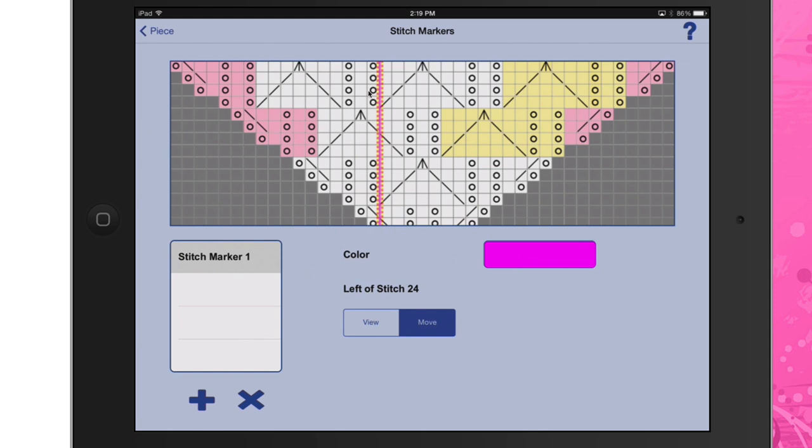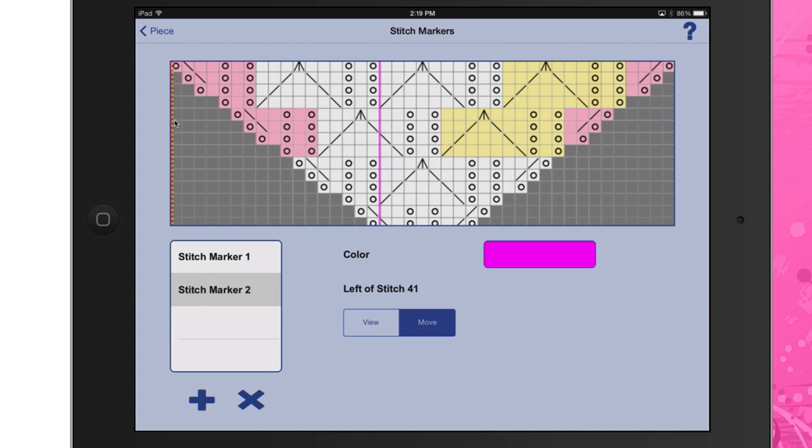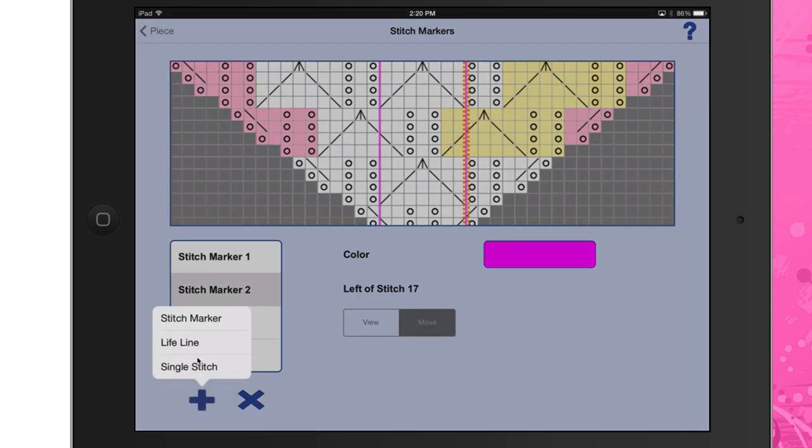Now, if I want to add another stitch marker, like maybe I need to add another stitch marker over here, I can come back down here to the plus and add stitch marker again. It's come over here again, but now I will bring my cursor or my finger over here. I will click it and put that stitch marker in, and it's automatically made it the same color as the previous stitch marker.